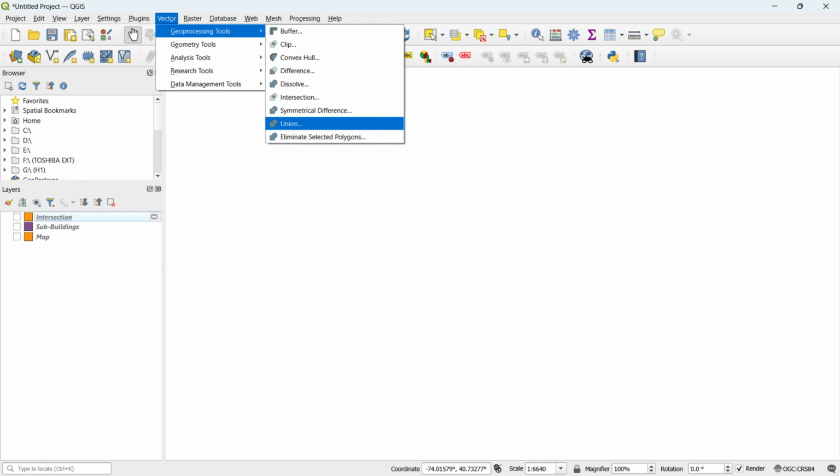Now, let's move on to the Union tool. This operation combines the features of two layers into a new layer. It's like merging the unique aspects of both datasets. To employ the Union tool in QGIS, go to the vector menu, select Geoprocessing Tools, and click on Union.